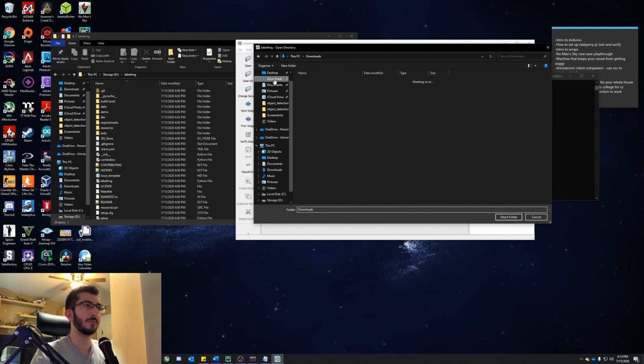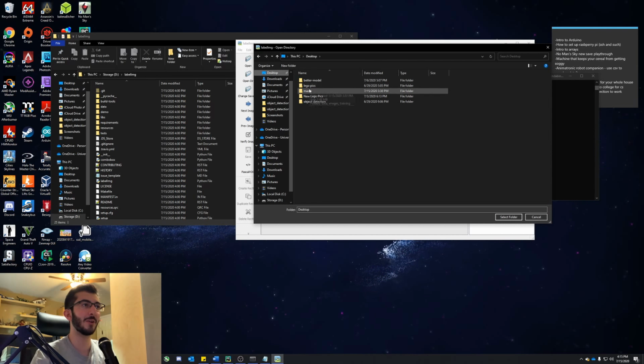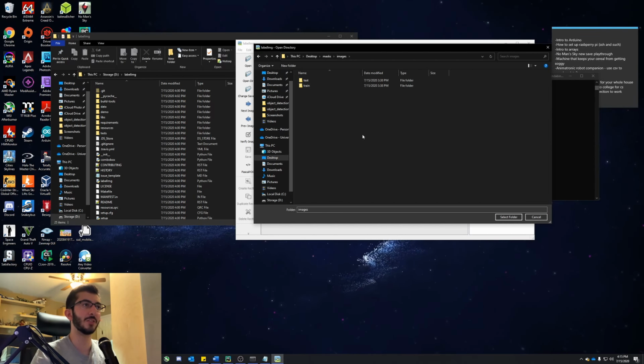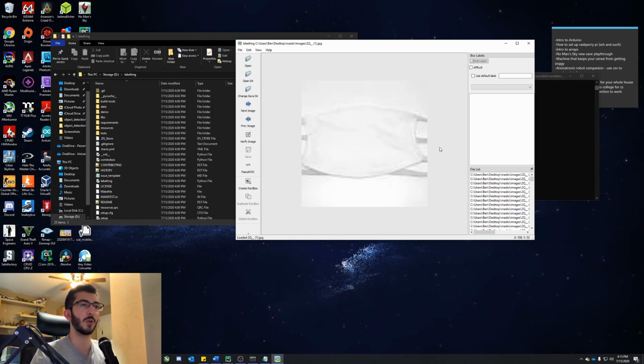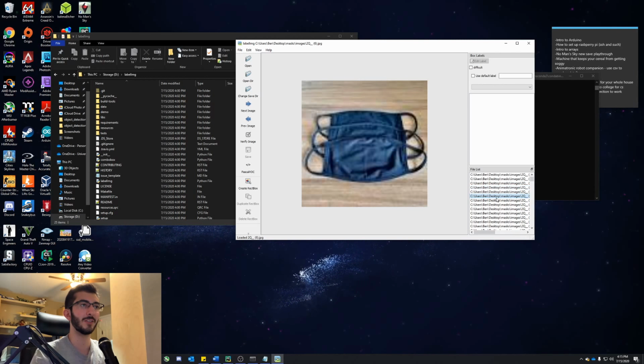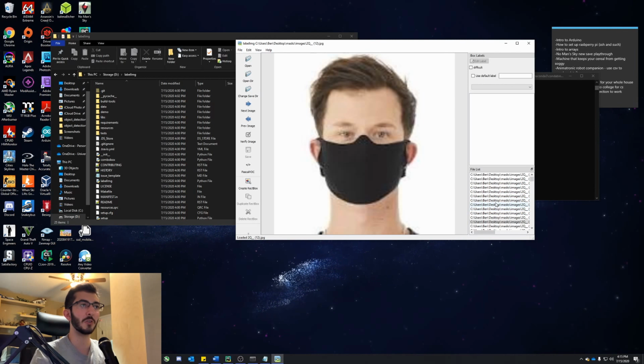So where did I put that? It was, oh, here we go, masks. Images, so it's this folder. So here we go, we can see that the images start to pop up. This is kind of a bad example, but there we go, it's a bunch of images. So once we have these images, we can start annotating them.